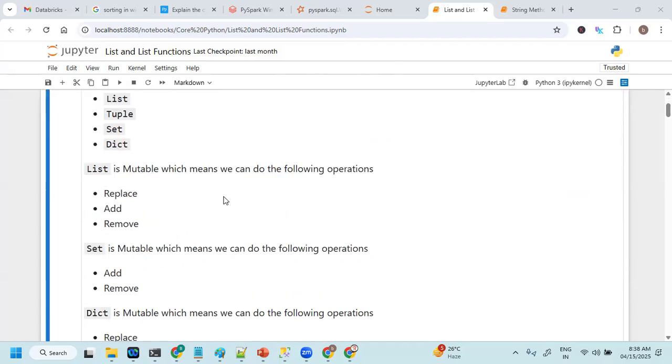List is a mutable object. List is mutable, but all the fundamental data types are immutable. We cannot modify them, whereas the list can be modified. Modification means we can replace an item, add a new item, or remove an item. That is the list.